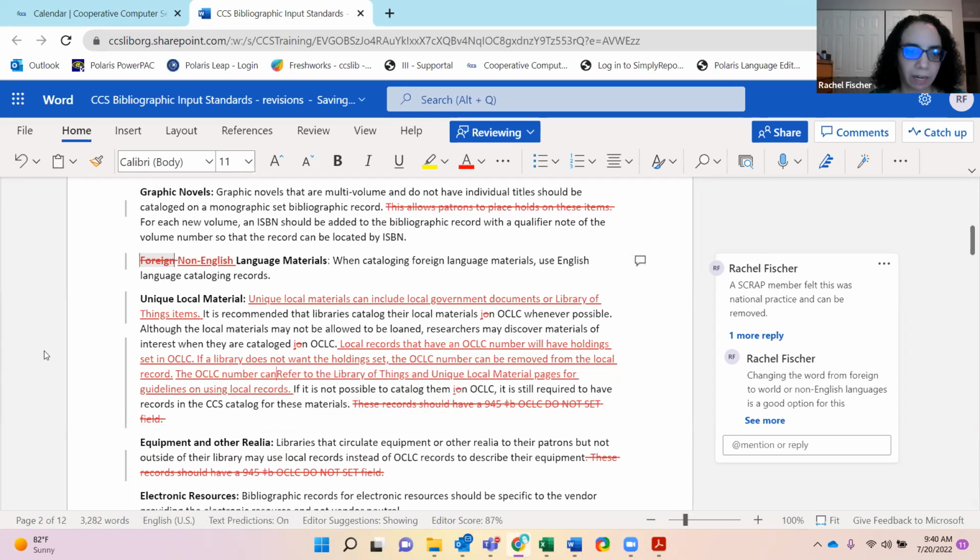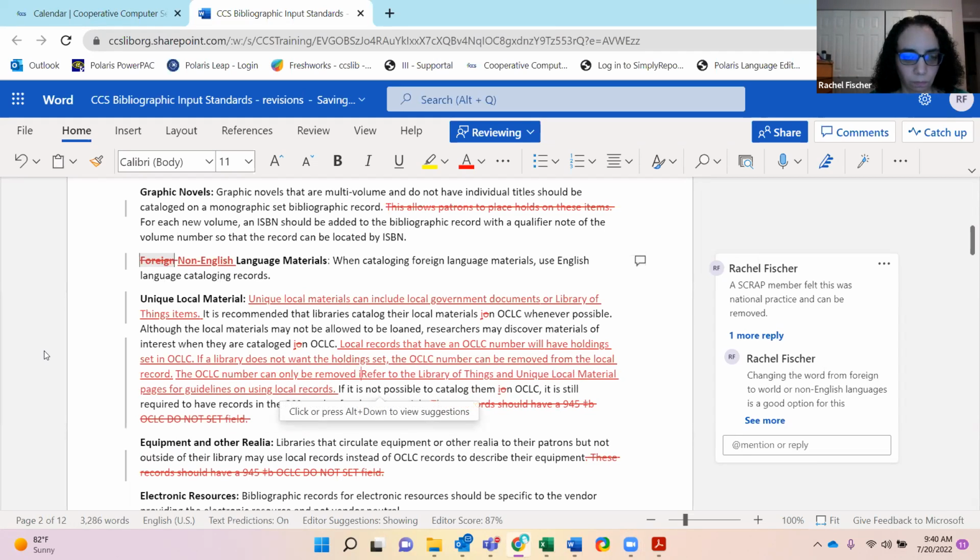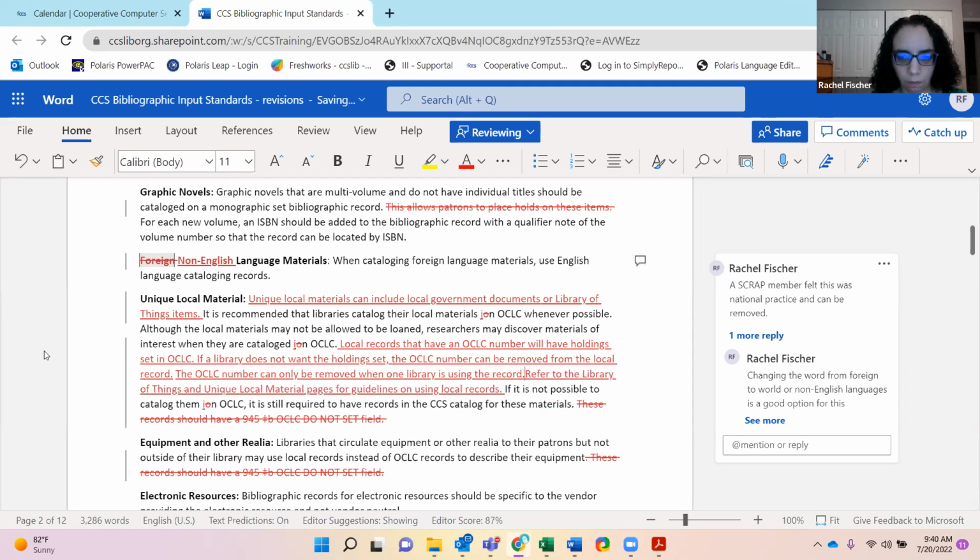The OCLC number can only be removed when one library is using it. Or when only one library.